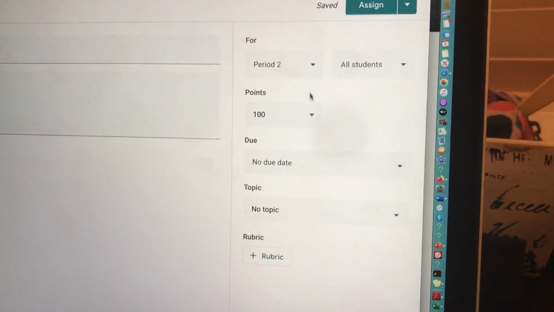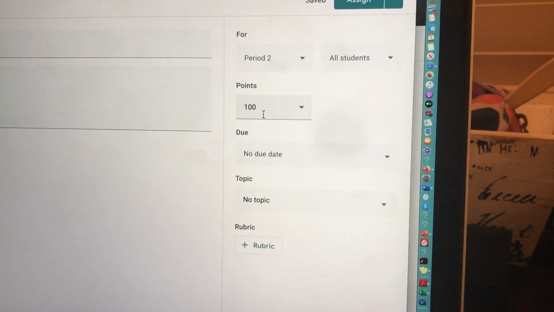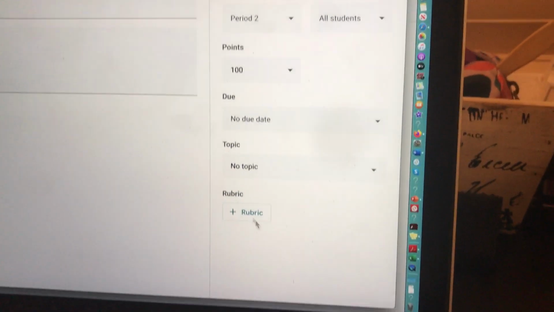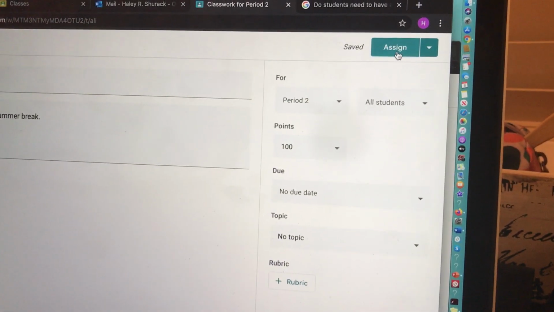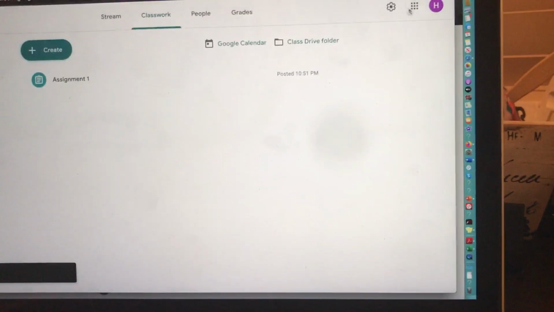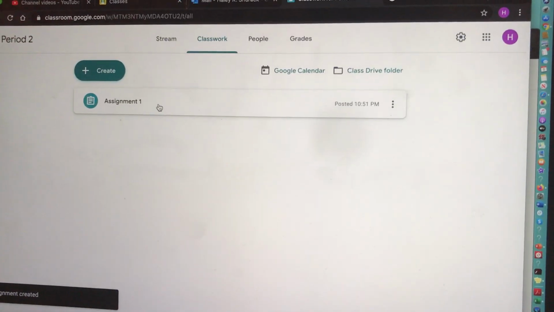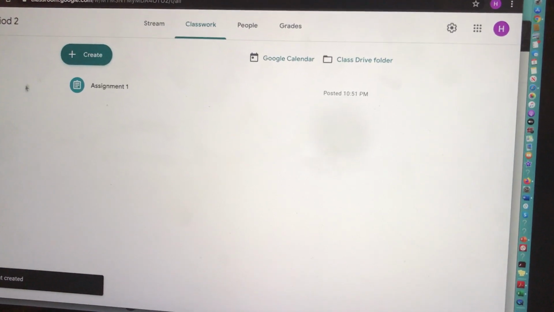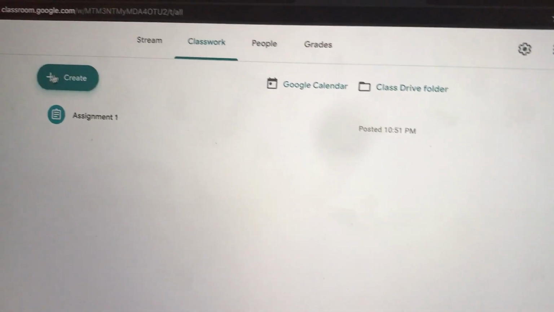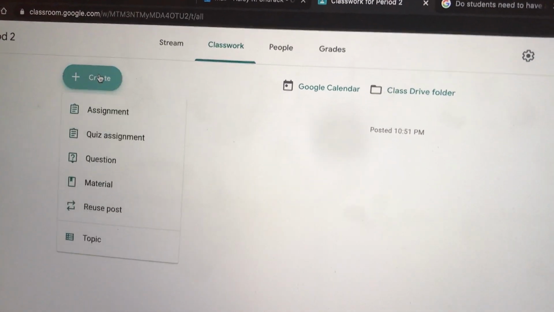Once you've created the assignment, just check the points. You can assign a due date. You can even attach a rubric. And when you're ready, you can hit Assign. So we just created our first assignment in Google Classroom, and here it is. So if I want to create another assignment, I would hit the Create button again.